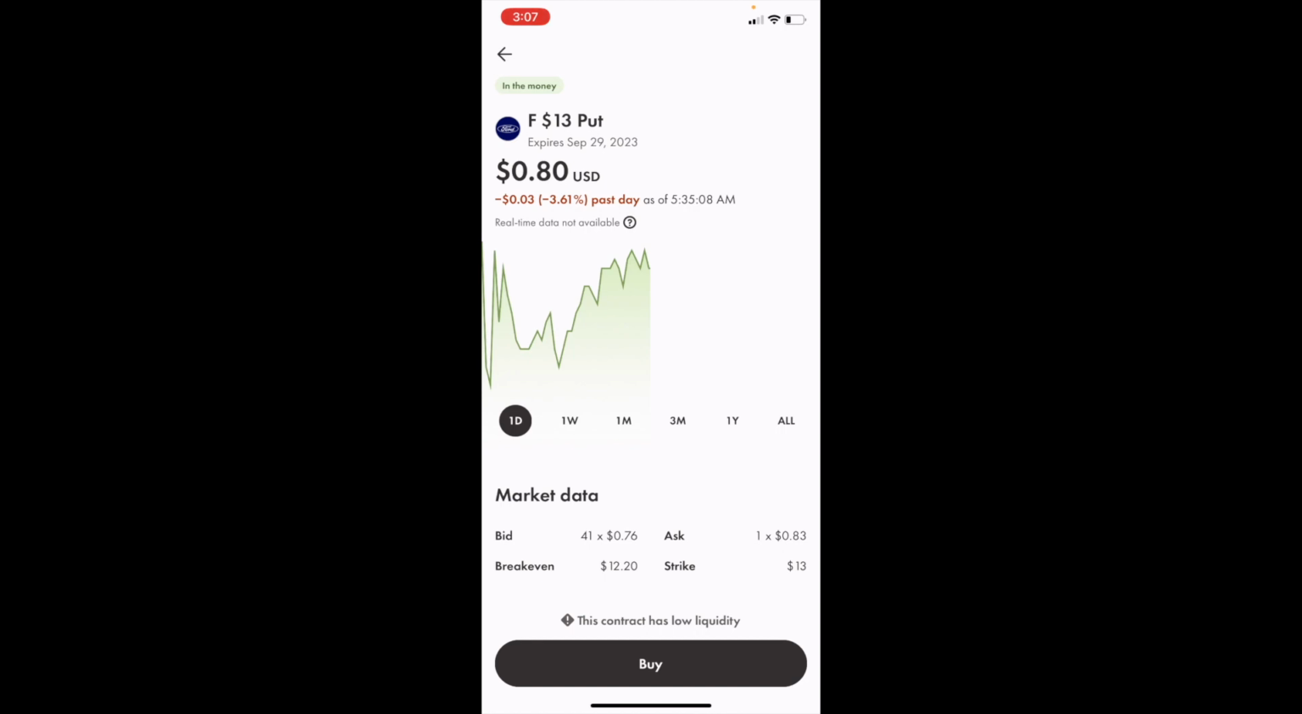That is how you guys can buy Ford Motor Company put options here in Canada, ticker symbol F, here on Wealthsimple.